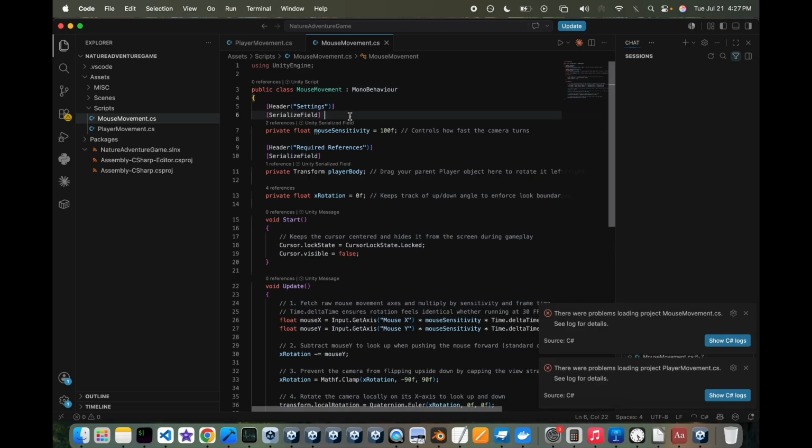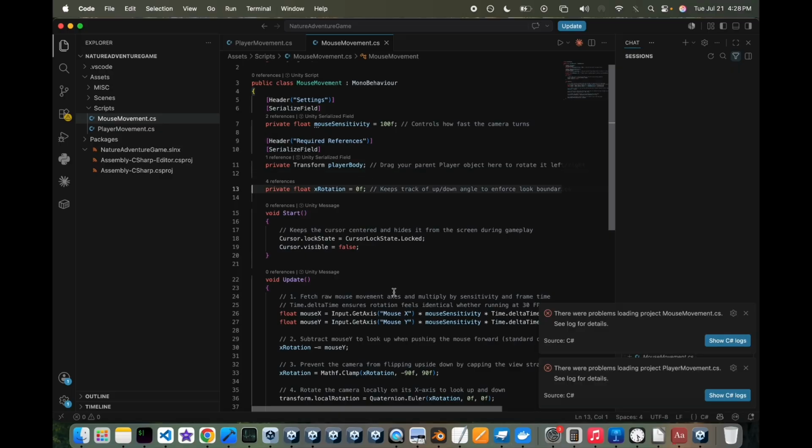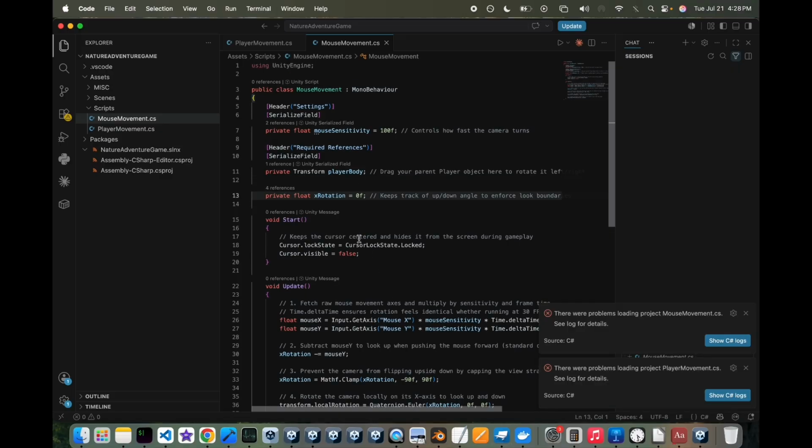So it's just a header. SerializeField means you can only set it in Unity, but you can't use it in other scripts. So it's like public and private, like a bridge between them. And then this is a float for the mouse sensitivity. I shouldn't have to explain that to you. This is your player body that you have to assign, but I'm not doing that because I'm pretty sure it will automatically do it because of GetComponent. So yeah, because it's private.